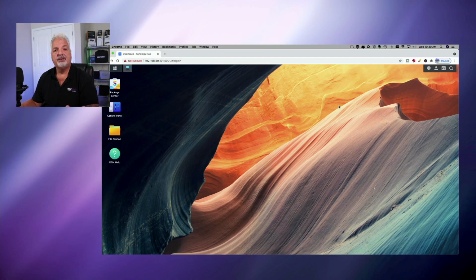Okay, so now that we've gone through the steps of downloading and compiling the Windows ISO file, let's get started with Synology Virtual Machine Manager. We'll show you how simple it is to set up the Windows 11 virtual machine on Synology. They make it very simple.